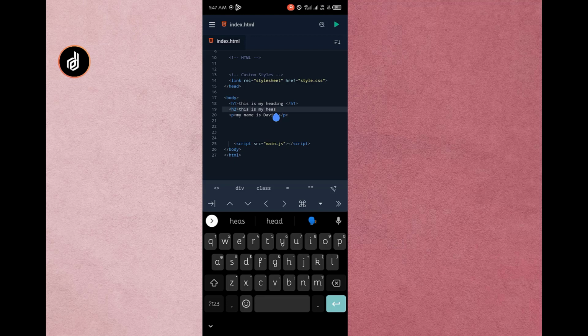So let me just try and type the same thing out here. Just write H2. So write H2 now, close and go back ahead. And remember, the / means this is a closing tag. Now, let me just run it on my browser. I'm running it on my browser so that you see.